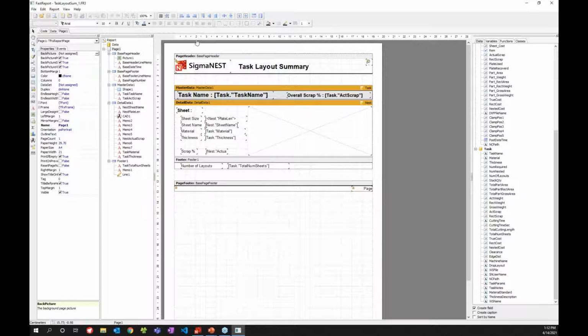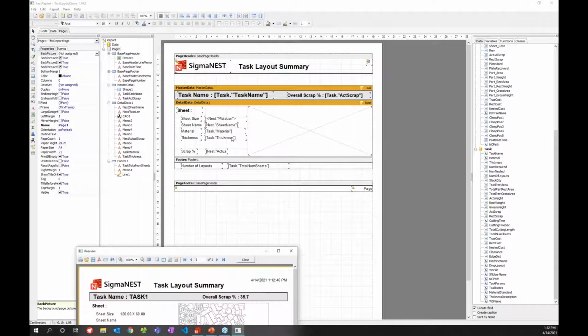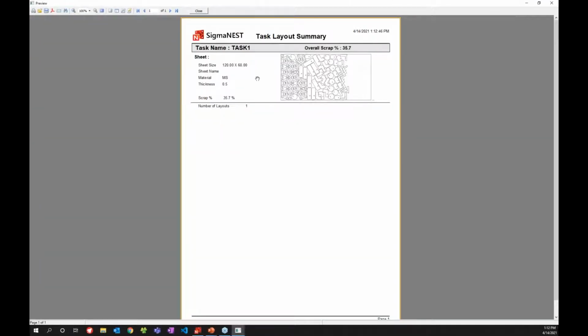Okay, so from here, let's take a look at some of the text things that we can do. First, I'm going to preview this report just so we see what it looks like outside of the editor. At the start here, we can see we've got a preview of the image of the nest. We've got some basic information about the task, or about the sheet mostly, some scrap information, number of layouts, that kind of thing. This task only has one layout in it, so we only see this in one section. If it had multiple layouts, we'd see this repeated throughout the report.